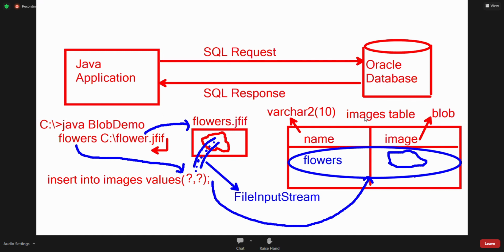Now we are going to insert an image in a database, not the file name, not the path of the file. We are storing the image.